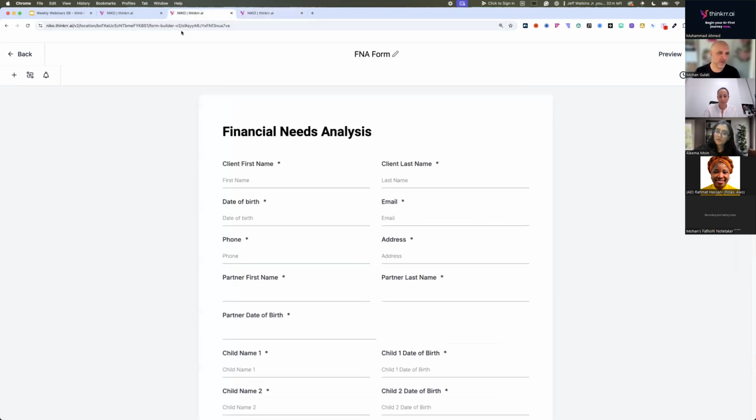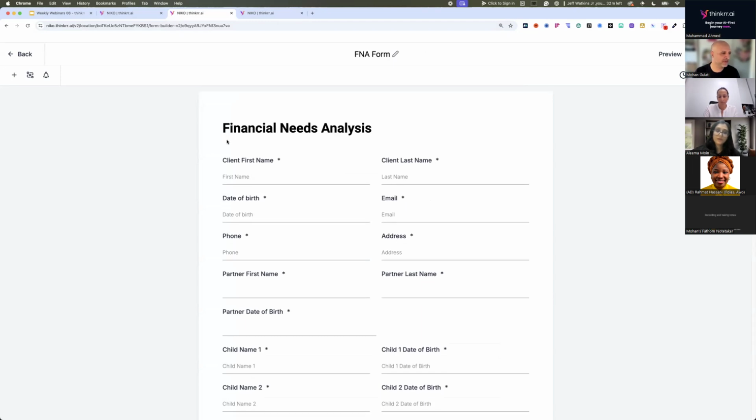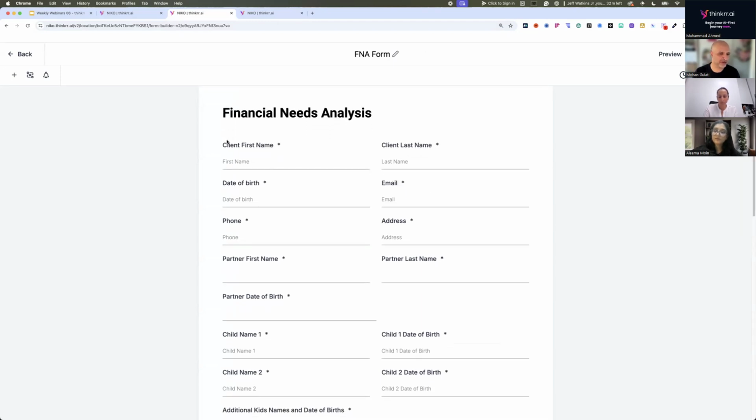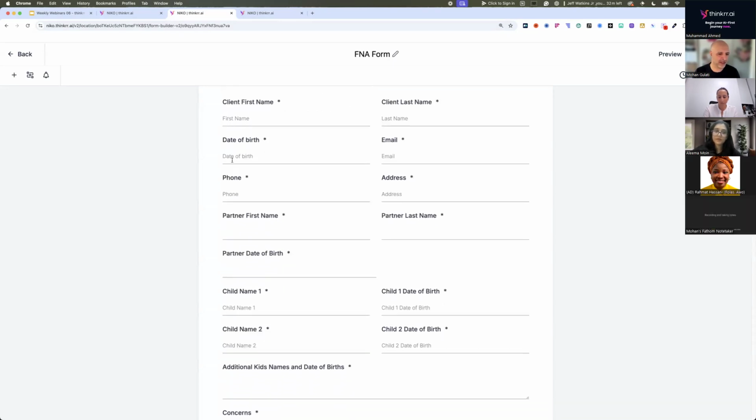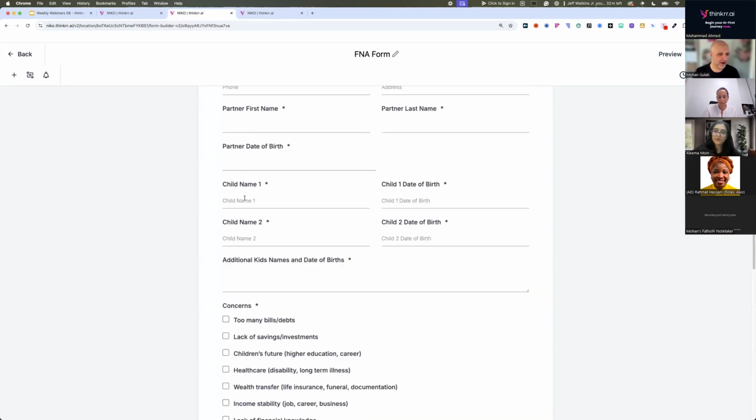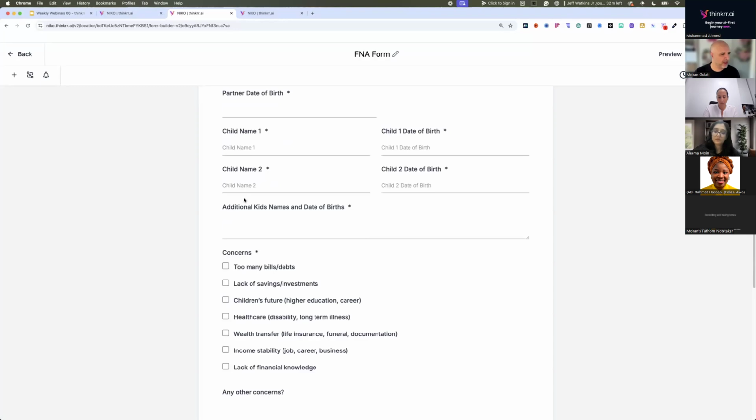So the other form that we have pre-built for y'all is the financial needs analysis. And this is a mini version of a very complex one that a lot of financial advisors will do. Again, it goes through collecting the first name, the partner name, all the concerns. I want to show you that this looks different than the other one, right?